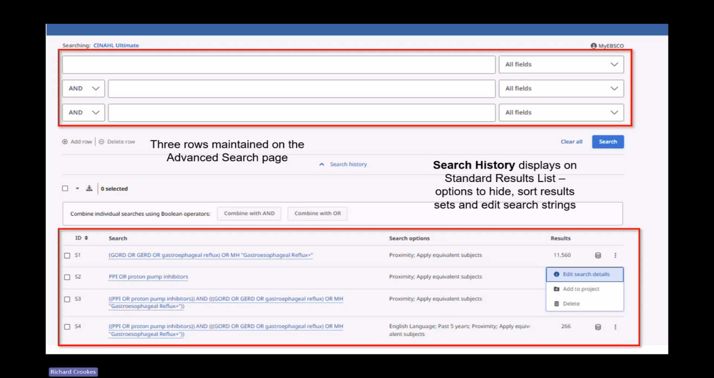So if you end up with 0 because there's a typo, you can go in and edit just that query string, and then it will rerun. You can add it to a project, so you can save it at the end to a custom folder. And if there's an error or the results bring back 0, you can delete the search string line by line as needed.